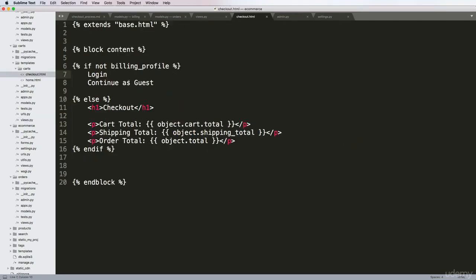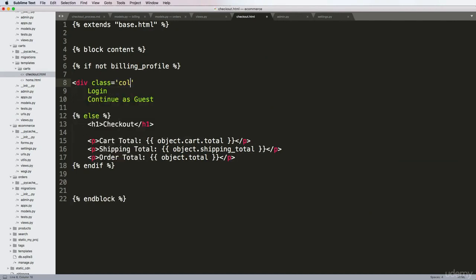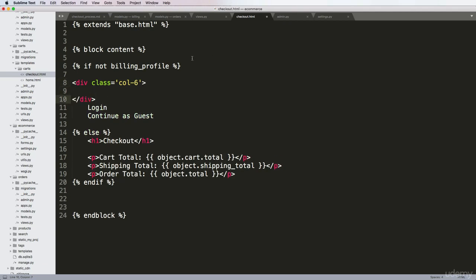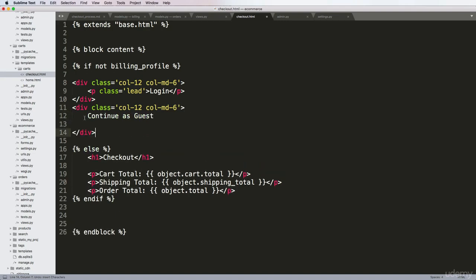Let's go ahead and go in that checkout and actually create a few things in here. First off, we'll do div class equals column, and I'll do div column 6. Actually, we will leave it as col-12 and then col-md-6. So medium and larger, we'll do it as 6. And then I'll do p class of lead being login. And then same sort of thing with our continue as guest. So col-12 col-md-6. Close that off and put this whole thing into a row.